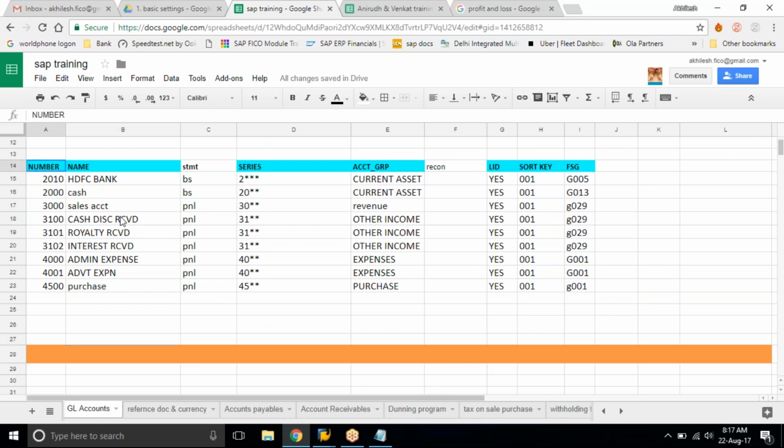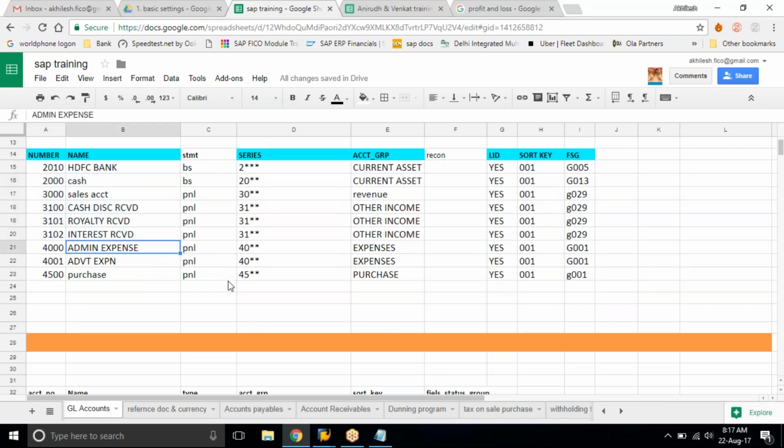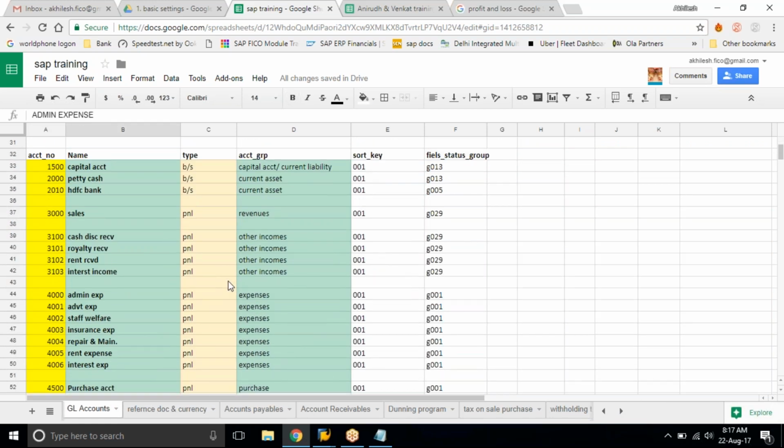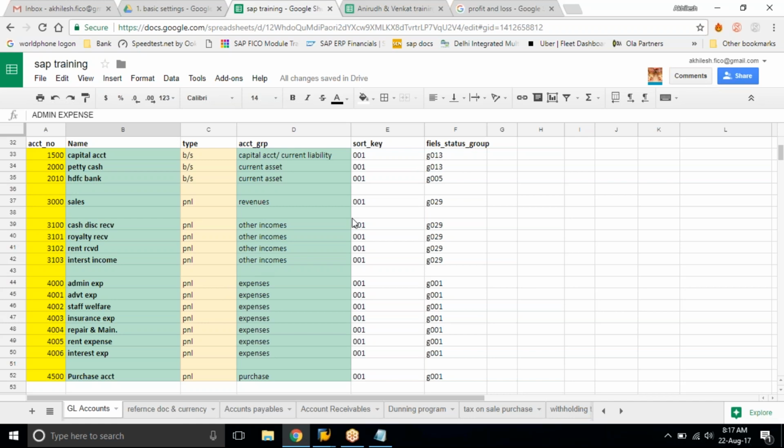This is a smaller list. This is also the same thing. This is a smaller list. This is the extended list that you can do. We will create at least this many accounts. Everything is given over here: the account number, the name, the type, balance sheet or P&L. Then you can provide the account group name as well. We already defined it. Some other details and the field status groups, what you have to take, everything is given over there.